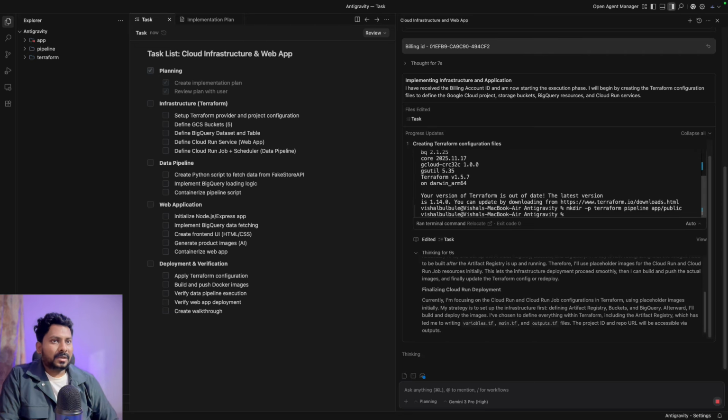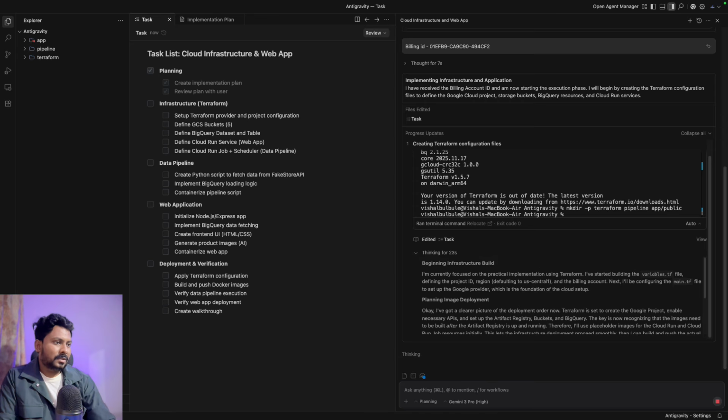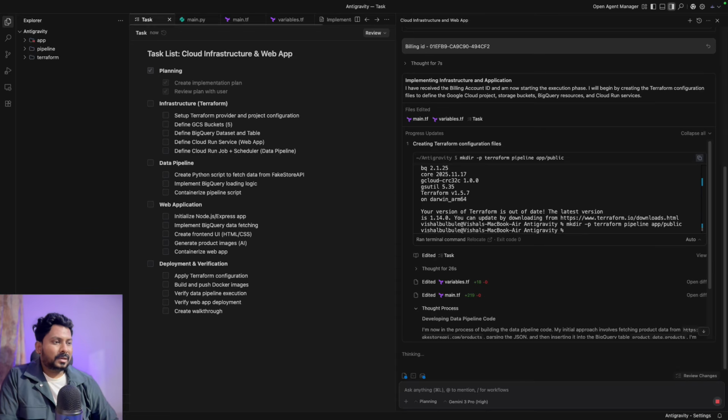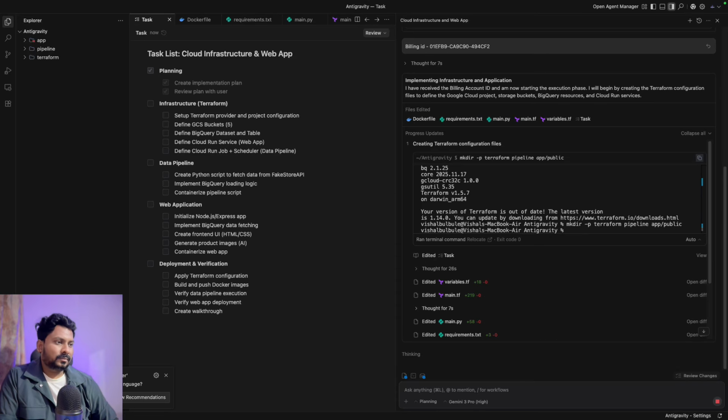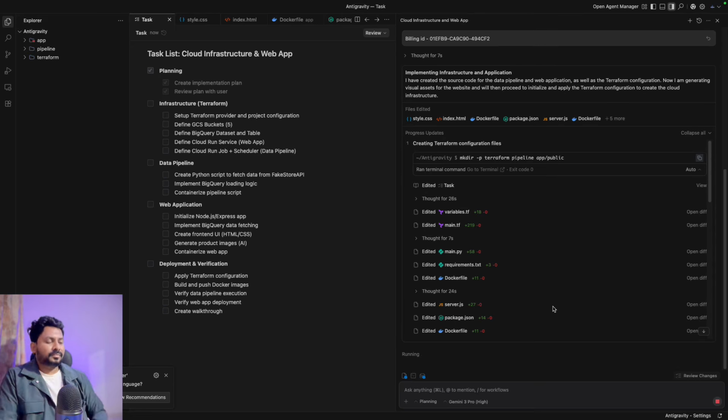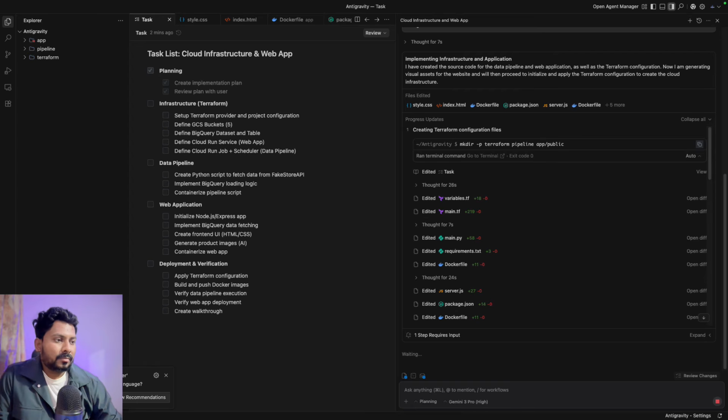So it is now doing the infrastructure setup. It created the folders, you can see the pipeline folder, Terraform folder, and now it will create the Terraform code. So it is thinking for now. You can see it created the files main.tf, variable.tf. So I'm not doing anything. I'm in spectator mode. I'm just observing what my agent is doing.